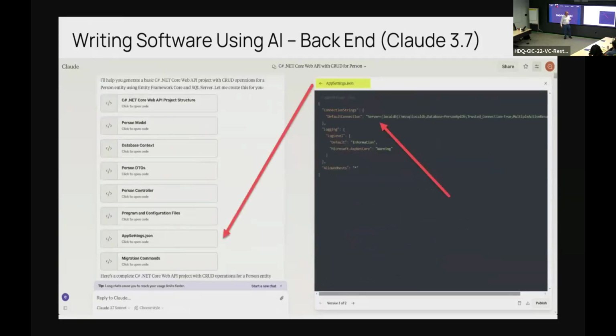All right, so it gave us an app settings. It gave us a connection string. Would we do this today? Would we go in and dev and create a connection string? What do you guys think? Would we do that this way, or is there a better way to do it?